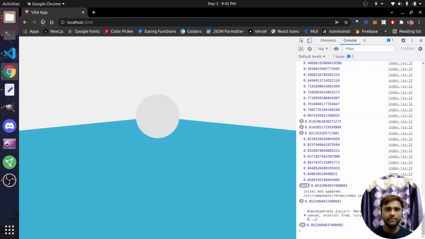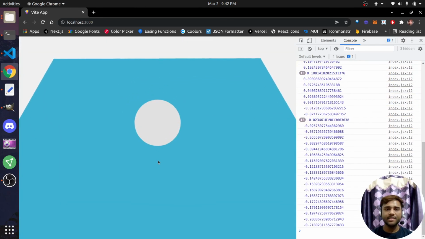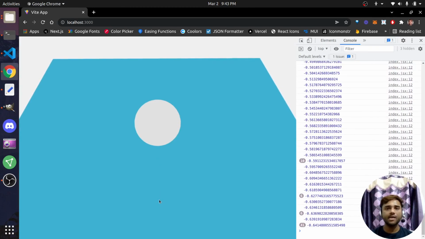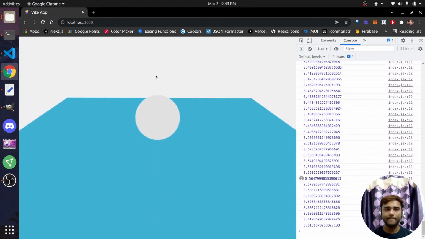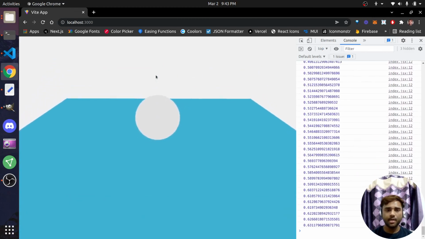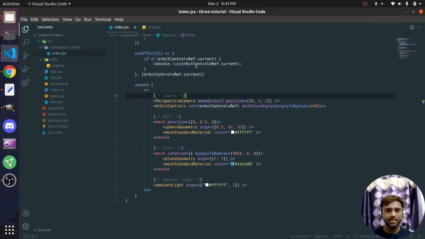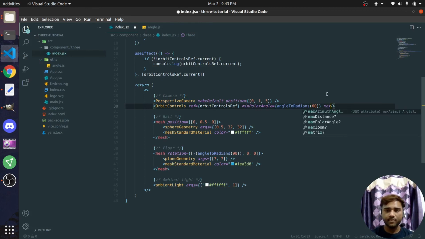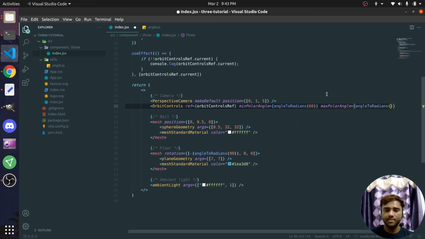Save, refresh, and now see that this is the maximum we can go. I'm moving the mouse downwards, but I can't rise above 40 degrees, but I can go below it. See this? This is what we want, but let's make a few modifications. Let's make the minimum polar angle closer to the ground, 60, and set the max, because if we go all the way to 90 degrees, we'll see the floor as a thin line, right? We don't want that. So let's make the maximum 80 degrees.